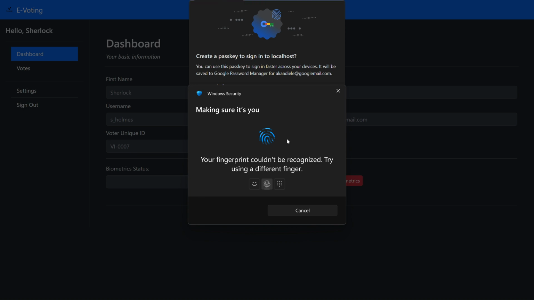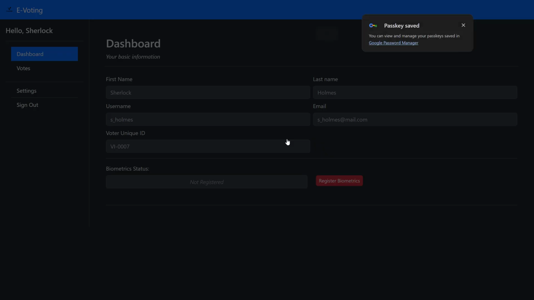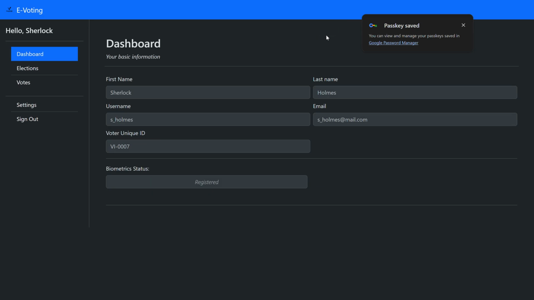Oh, I have to clean the surface to make sure everything's fine. Okay, that's finally found me. And once that's done successfully, there's a pop-up saying the biometric registration is successful. So once you do this, the page refreshes and voila, there's no red flag telling me that I need to register biometrics.